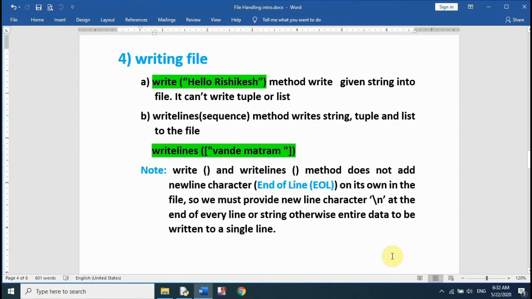Today, in this lecture, we are going to discuss how to write data into a file. For writing data, we have two methods, write and writelines. Our first method is the write method. This method is used to write a given string into a file. It cannot write a tuple or list into the file. Whatever string we provide to the write method, it will write it into the file.